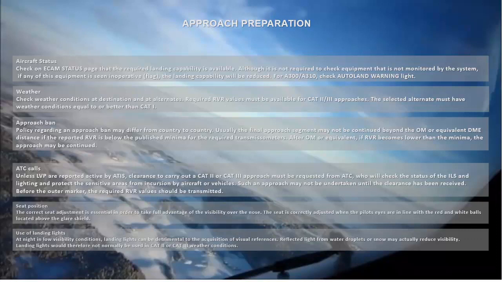ATC calls: unless low visibility procedures are reported active by Automatic Terminal Information Service ATIS, clearance to carry out a CAT-2 or CAT-3 approach must be requested from ATC, who will check the status of the ILS and lighting and protect the sensitive areas from incursion by aircraft or vehicles. Such an approach may not be undertaken until the clearance has been received. Before the outer marker, the required RVR values should be transmitted.